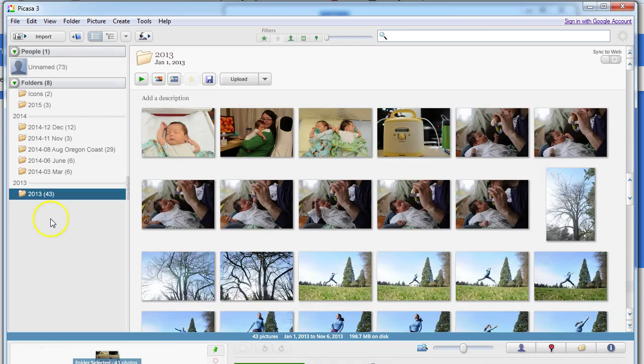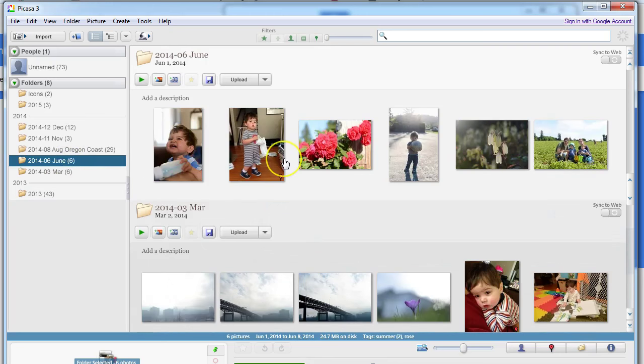So now you can see everything at a glance. You can just scroll up and down and find exactly what you're looking for. For example, if you know that a certain event was at a certain month last year, you can go back and just click on that month and just scroll right through and find it.